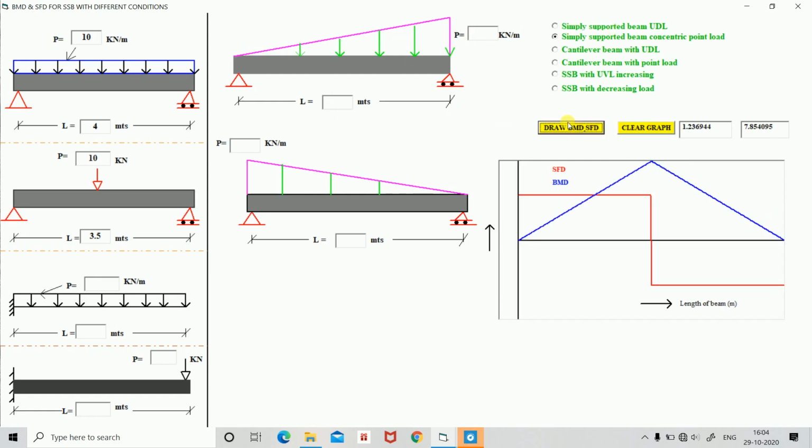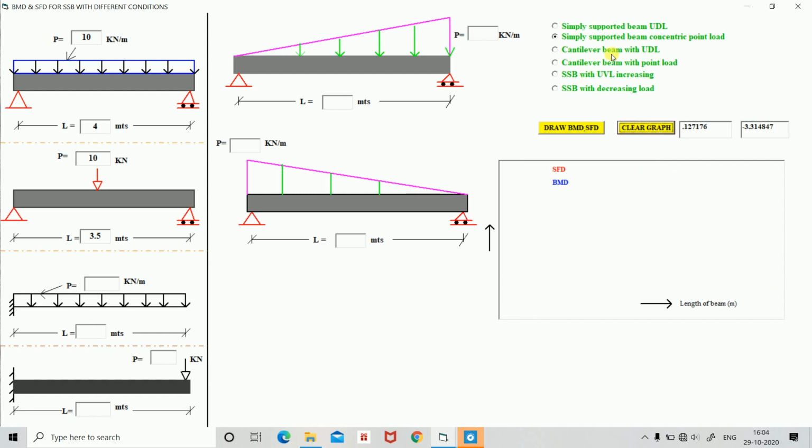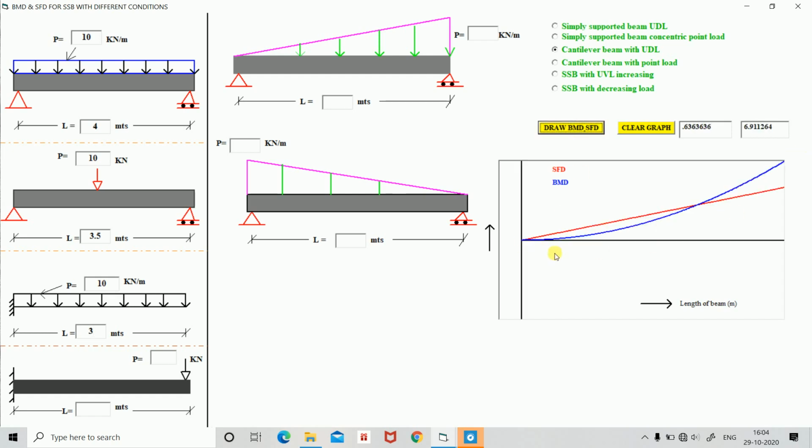Again, this is the shear force and bending moment diagram for a simply supported beam with point load at the center. Then suppose you want the cantilever beam with UDL, just you give the data in these particular boxes under cantilever beam with UDL. I'm giving 10 and 3 meters. Then just you click on this draw BMD and SFD. Yes, this is the shear force and bending moment diagrams for UDL for the cantilever beam.